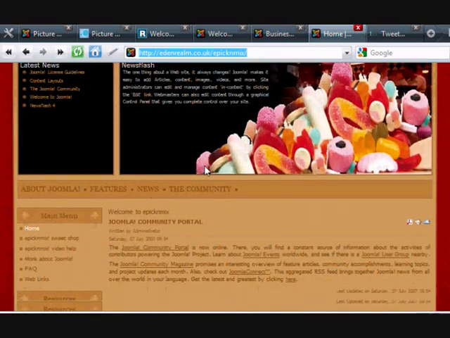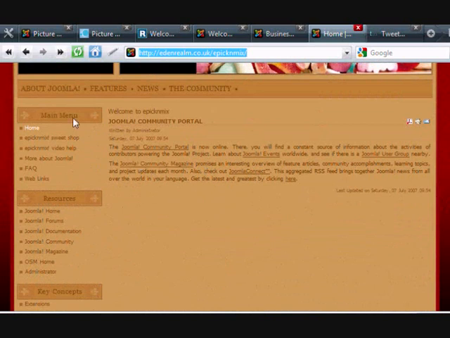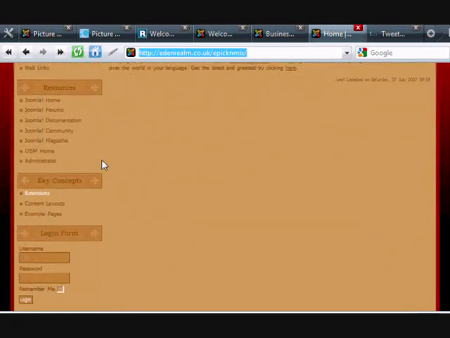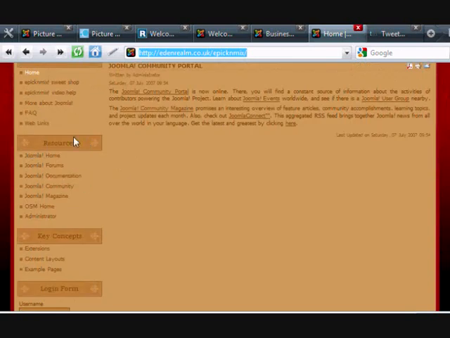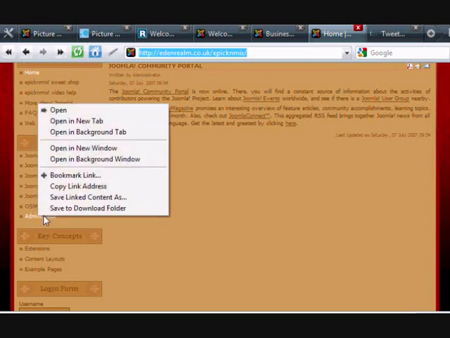Now this is how we get the products onto the site. If you look down on the left hand side, you'll see there are four menus. One of them is called resources, and at the bottom of there it says administrator. Please right click on that so it brings up the following menu. Click open in a new tab.